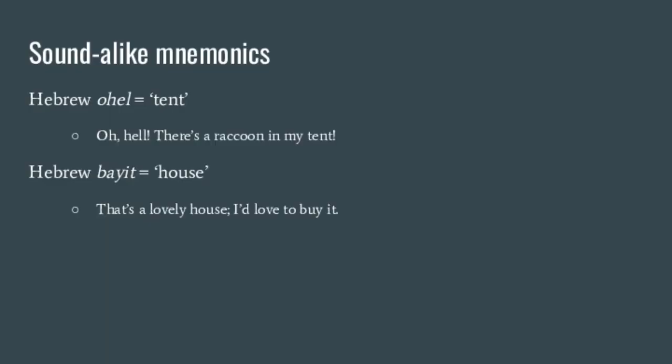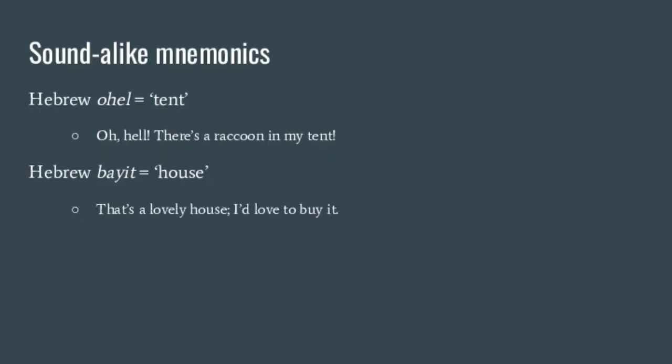Some examples. I found these on the web. A linguist suggested these for learning Hebrew. Apparently this linguist used these for learning Hebrew. In Hebrew, the word for tent is ohel. So this linguist suggests thinking, oh hell, there's a raccoon in my tent. It works. Hebrew, bayit, house. That's a lovely house. I'd love to buy it. Okay, that works. In this case, it involves maybe a whole phrase. Not just an expression corresponding directly to the word, but a whole phrase.